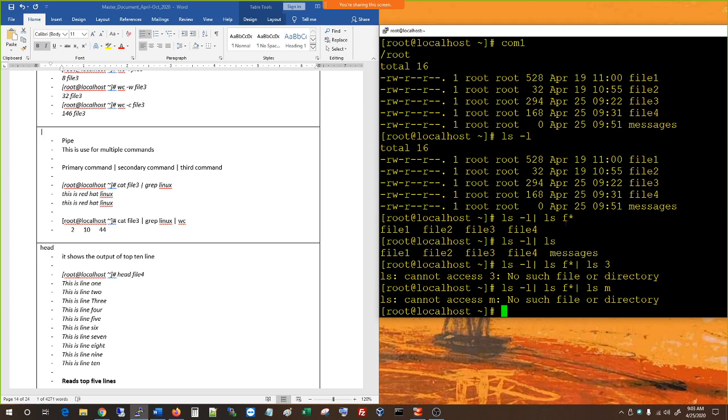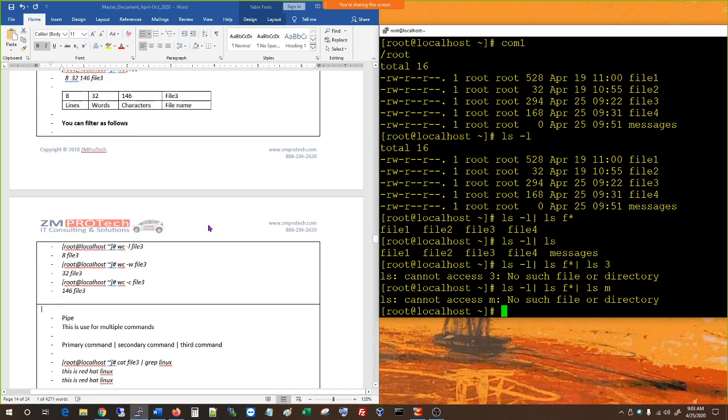Okay, and with a semicolon, the two commands or three commands are running independently. Independently, very good, very good. You got it, man.